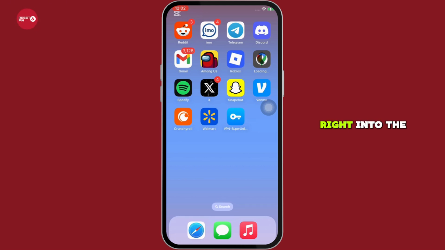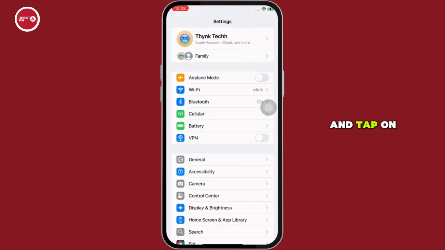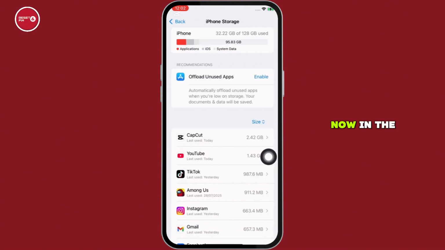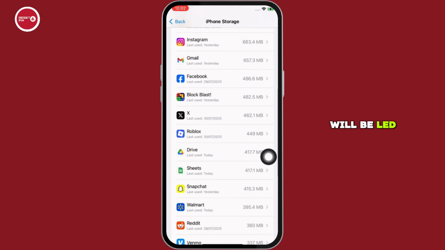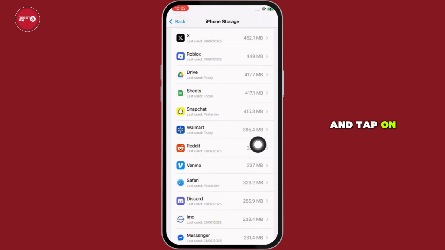Now let's get right into the tutorial. Firstly, go ahead and launch the Settings application on your device, scroll down and tap on General, and then tap on the iPhone Storage option you see there. Now, in the interface that you will be led to, scroll through and navigate to Venmo and tap on it.